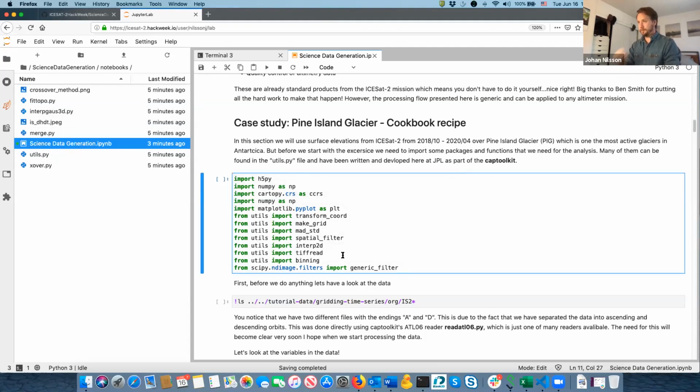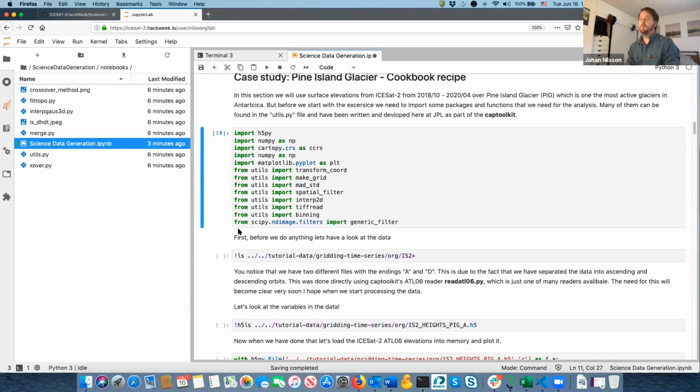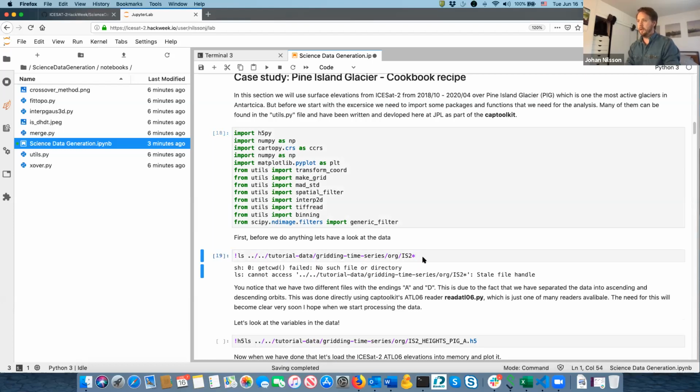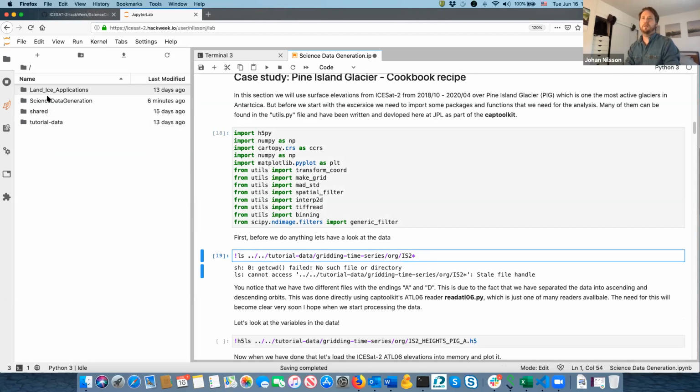So we're going to read some of these libraries in, and we're going to have a look at the data. The data is in the tutorial data folder called gradient time series. We can have a look there. And apparently that doesn't work. It's always something that doesn't work. So if we go up here, science data, tutorial data, gradient time series.